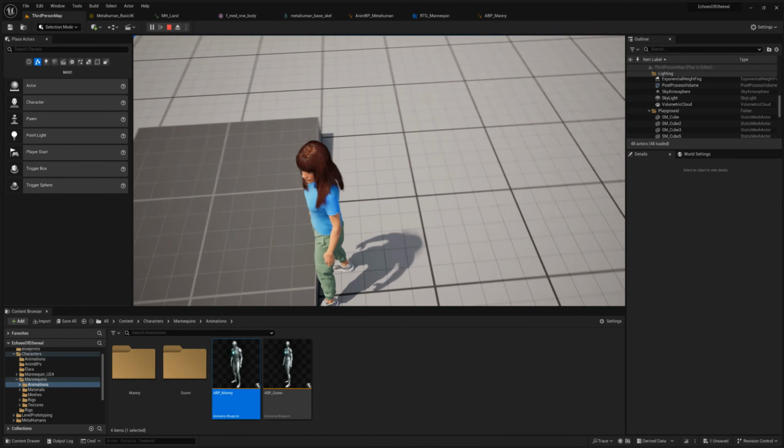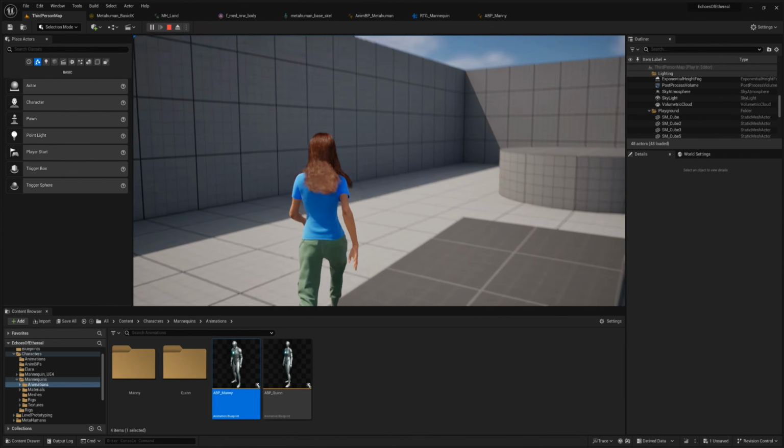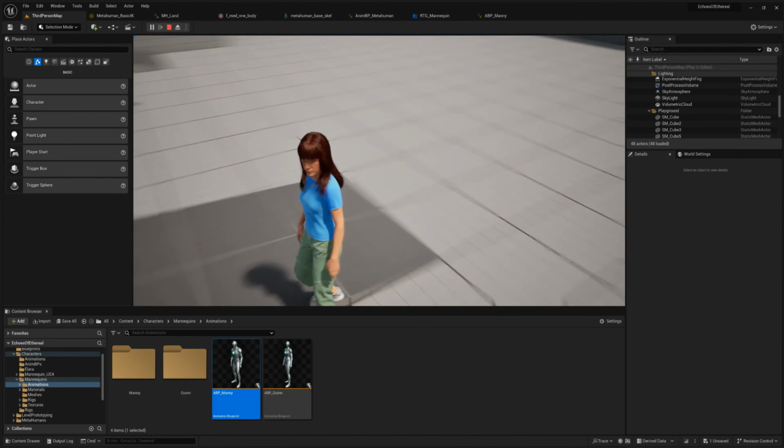In the next episode, we will dive into designing our first sequence with the help of generative AI and explore building NPC metahumans for dynamic interactions.